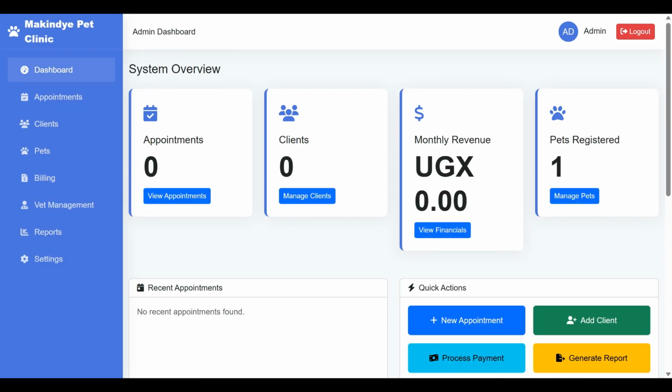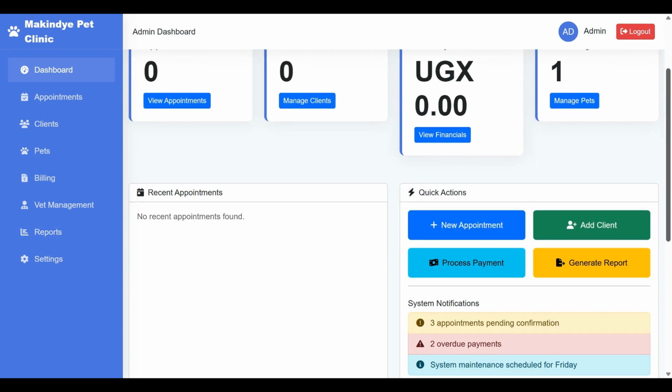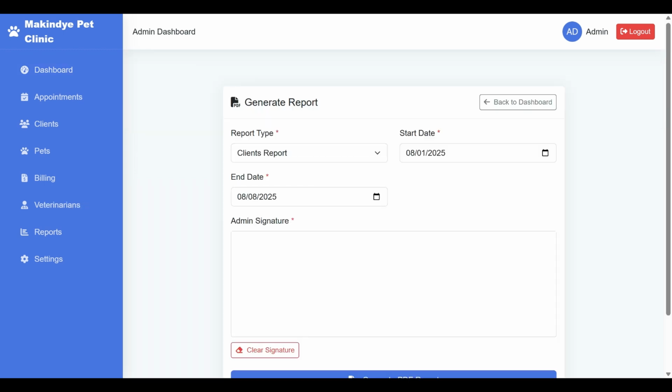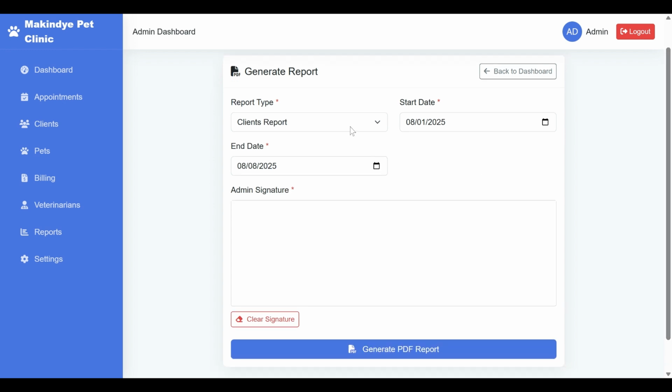So let me go back to the dashboard, but there is something I want to show you, which is very interesting. It is the process of generating a report. So let's go very fast to it. Let's click on generate report. It's taking time. It's a system, you have to bear with it. Here we go. Now we are getting a report for the appointments.